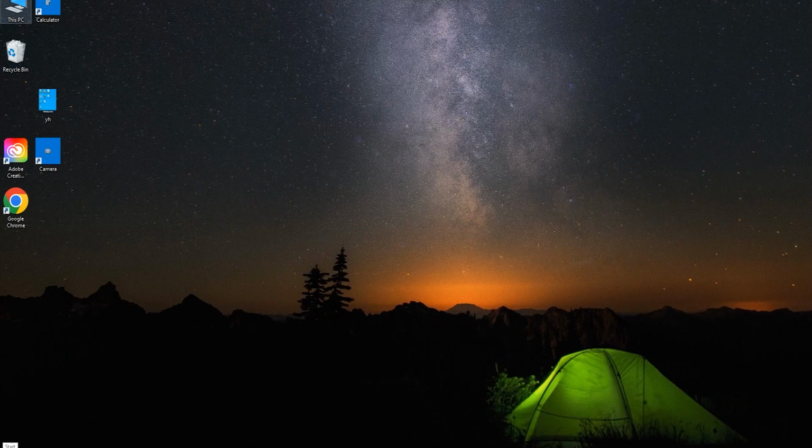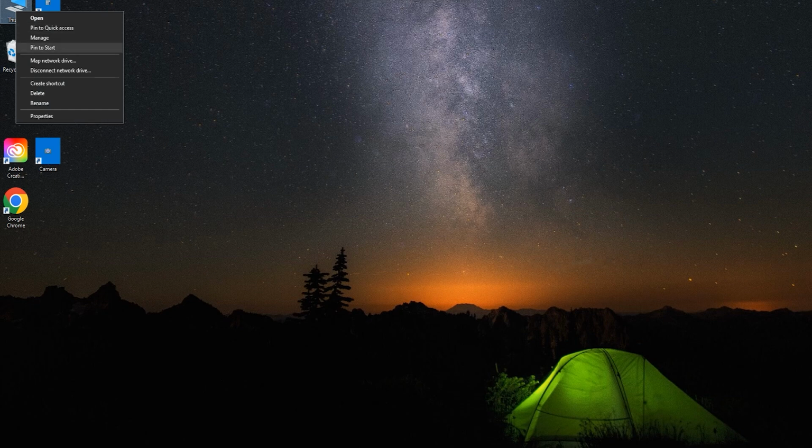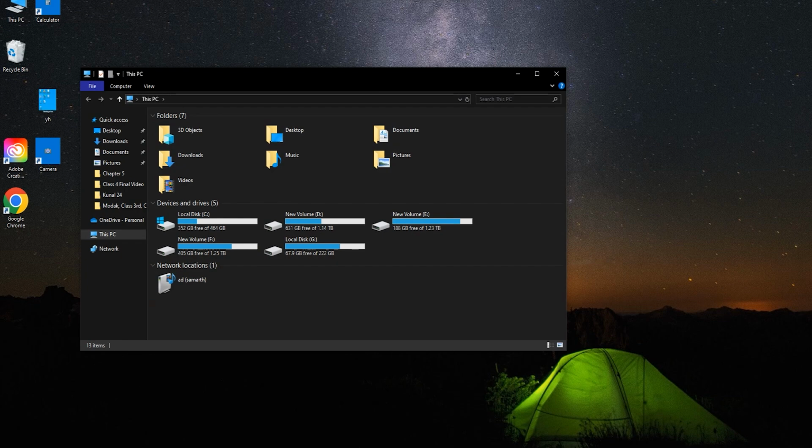Opening an application. Right-click on the selected icon and choose Open option. The application window will open.